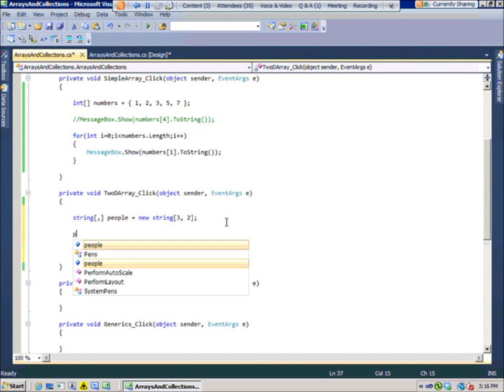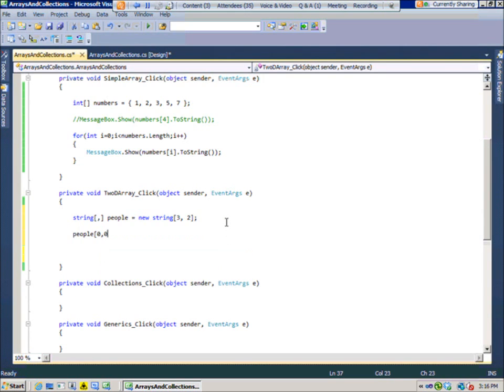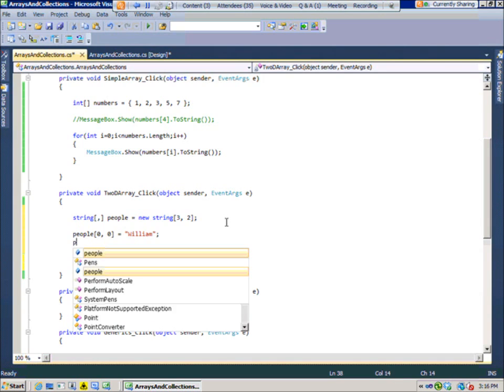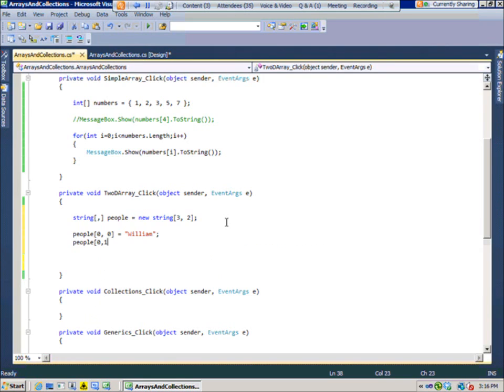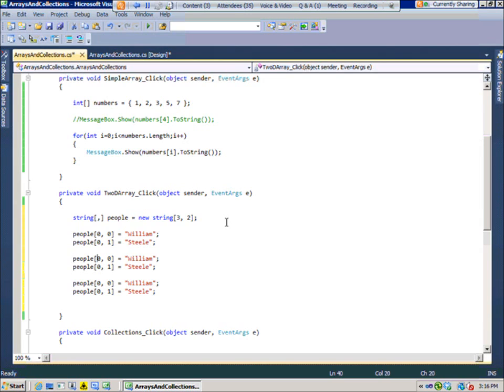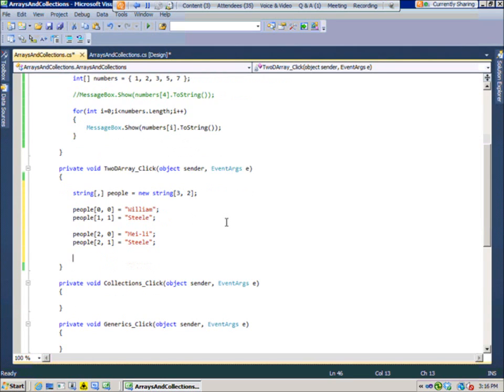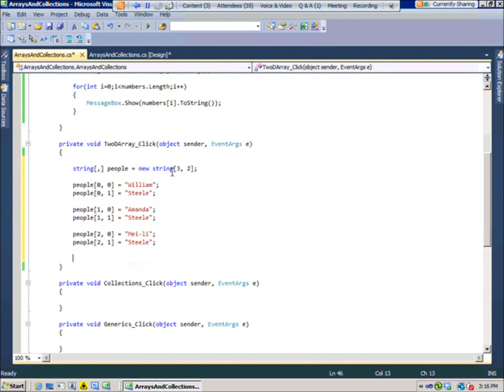So, for example, I can say people 0,0 equals William, and people 0,1 equals Steele. And I could then do that for the other records, record number 1 and record number 2. And something like that. So there I've initialized my array.